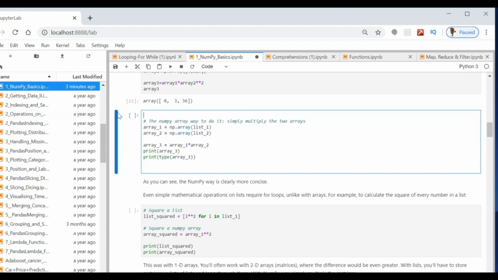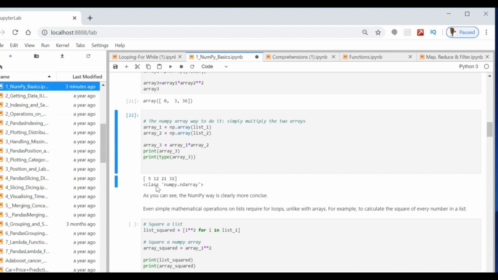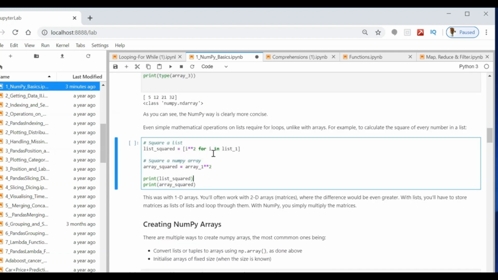So let me remove this one and then execute. So here we have the output. My output is also a NumPy array. Likewise, you can also do some other computation.